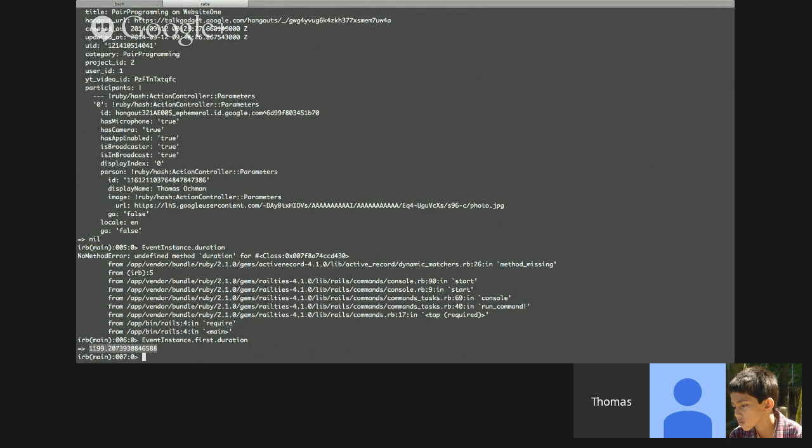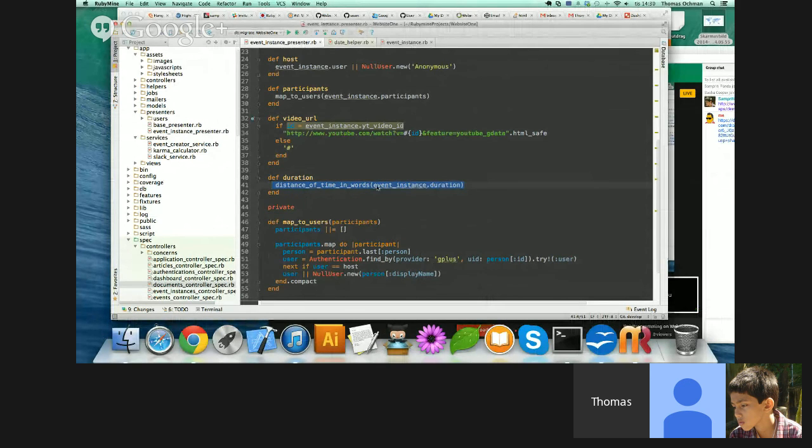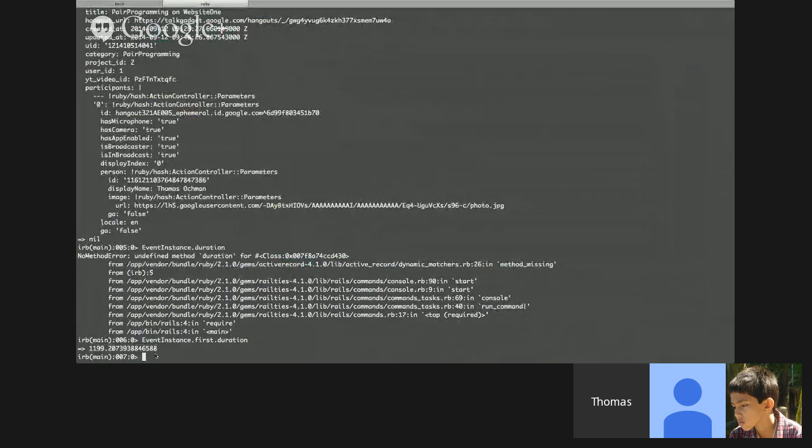So we have to transform that to something readable for you. If we use this method or whatever other method, we need to calculate that. So duration, distance of time in words. So we could go where category.